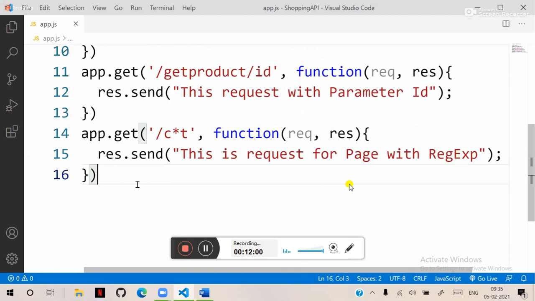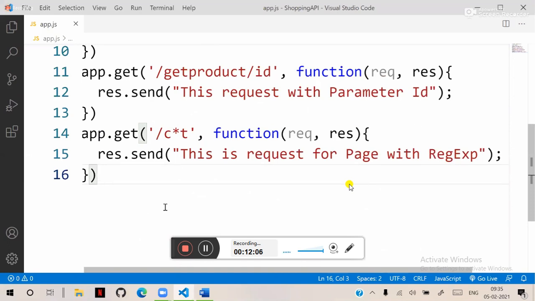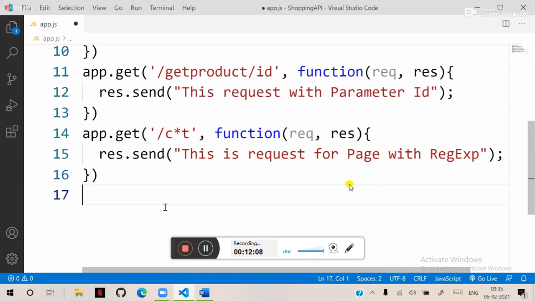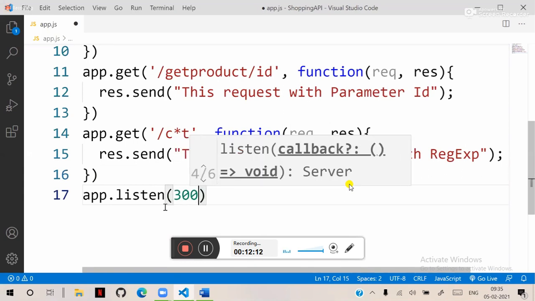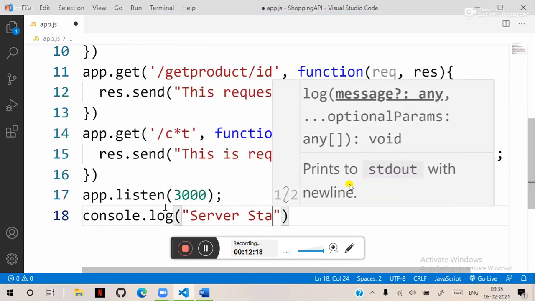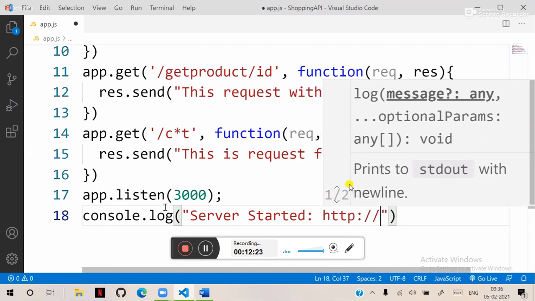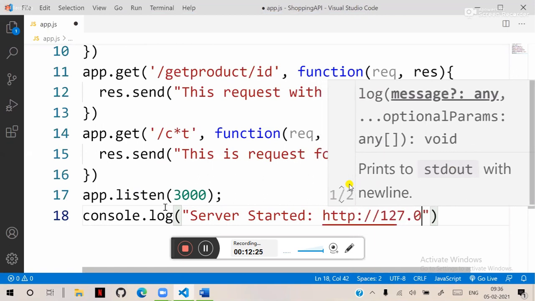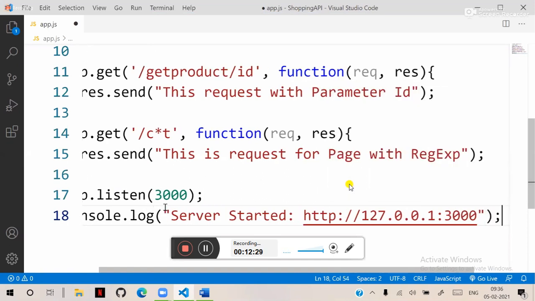This is all GET requests, different types of GET requests. This is for fetching the data. So you can use all the ways, and app.listen, listen on which port number? So 3000. And console.log, we will say server started, with http://127.0.0.1 here.